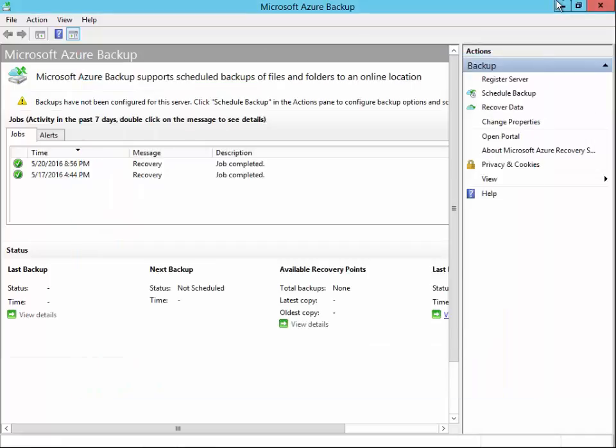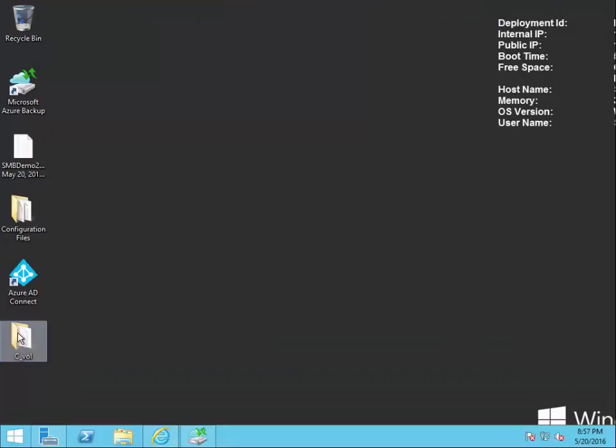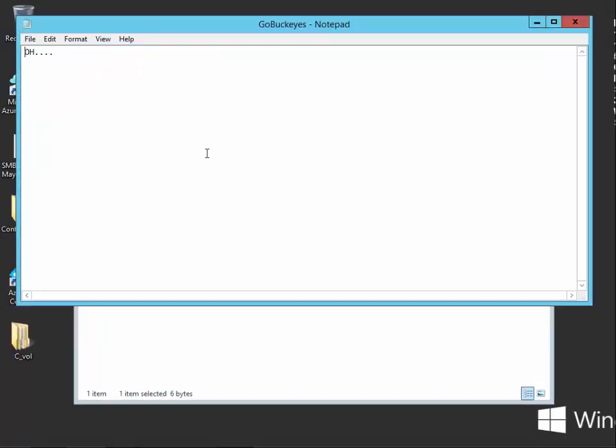So I'm going to go ahead and click on close, minimize that, and minimize this window. It should pop onto my desktop. Now I have my C volume that I just restored. Look at my backup, and I recovered a file. Go Buckeyes! And for all my Buckeyes out listening out there, OH! I expect IOs out of all you.